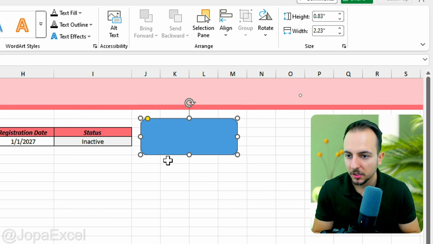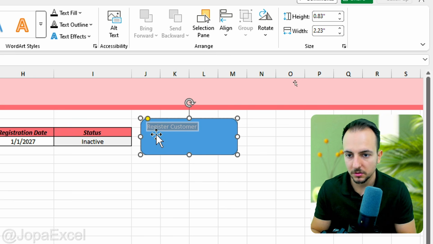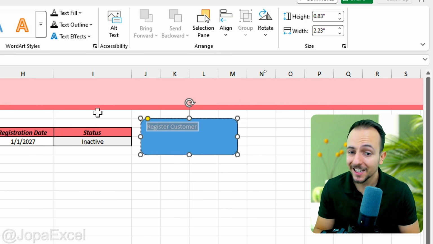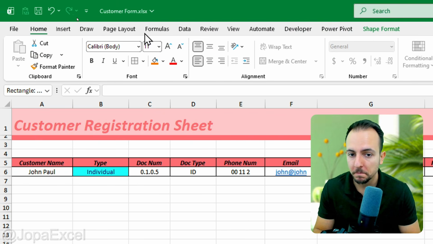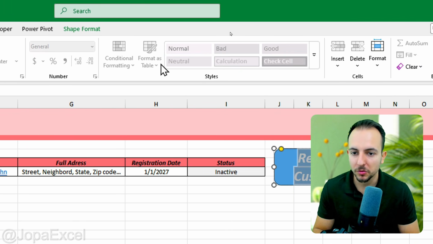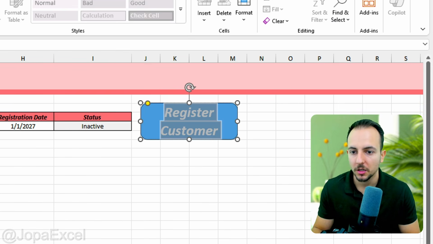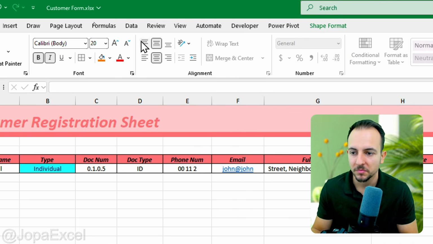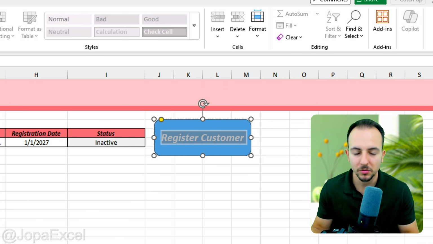Now I'll double click the shape and type Register Customer. Okay. Then I'll select the text, go to the Home tab, increase the font size quite a bit, center it, and apply a different text effect. And if the font is too large, you can make it just a little smaller because it can look better, right?